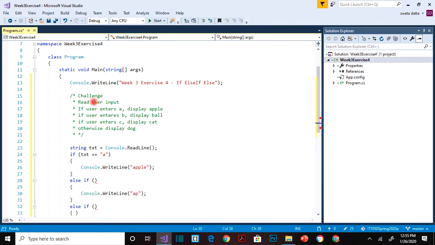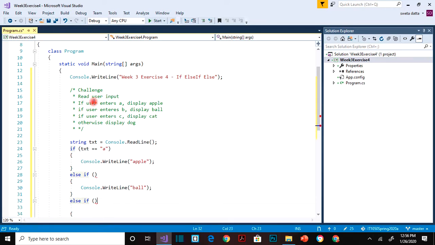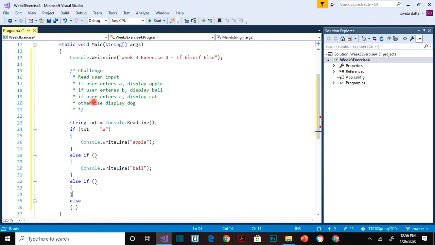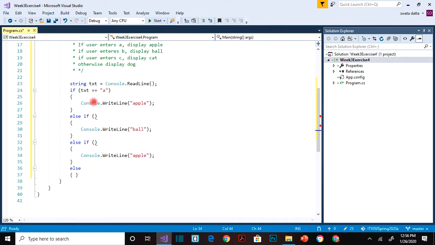Next one is going to be ball, third one is going to be cat. The last one is going to be, no matter what we enter, it's going to say dog. So the comparison is going to be, then let's put the console.ReadKey.